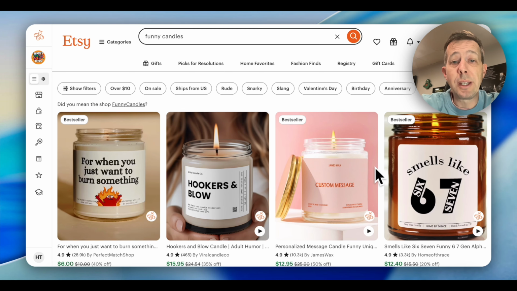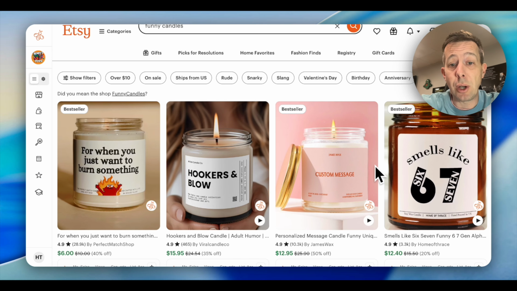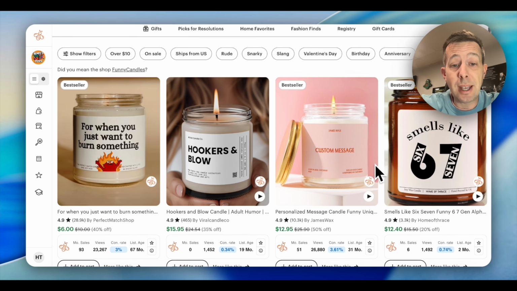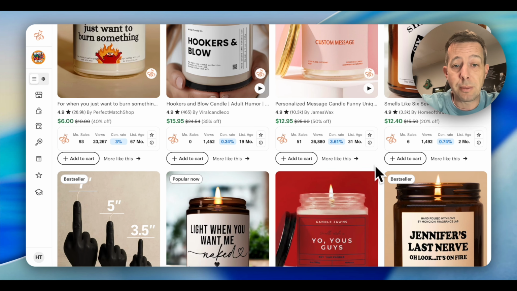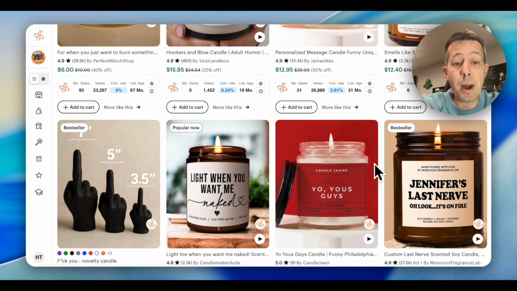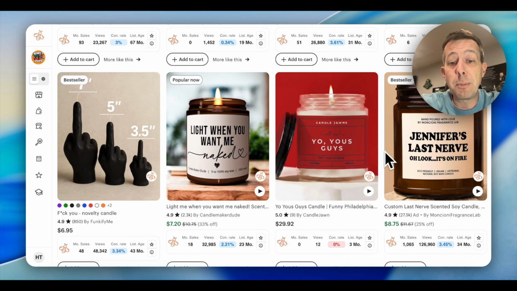Everbe is a tool that gives you data that Etsy doesn't show, like estimated monthly sales, revenue, keyword demand, and competition. Instead of guessing whether a product or keyword will sell, Everbe shows you what is already working.